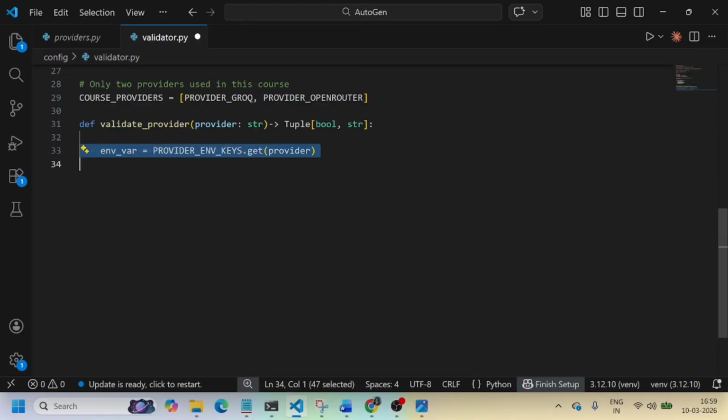Okay, so this line gets the environment variable name for this provider. For example, if we have the Groq provider, then it will give the environment variable name for Groq. Here I use provider equals Groq, and provider env keys means the Groq API key.